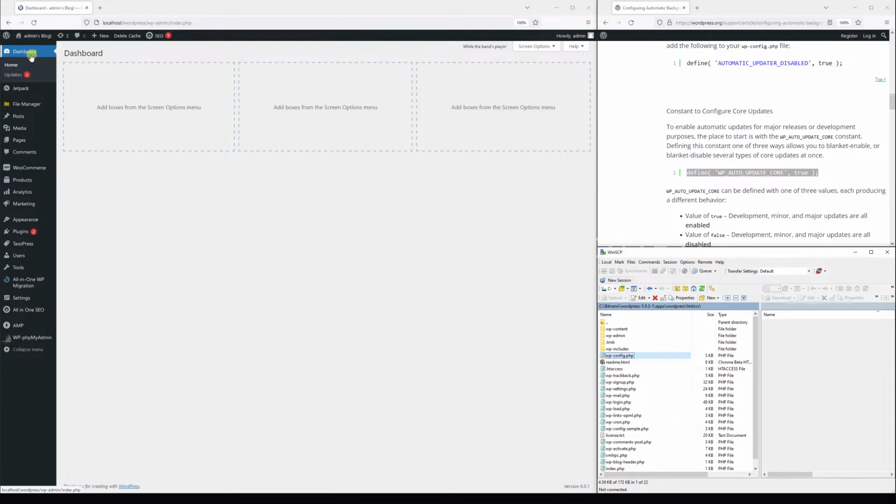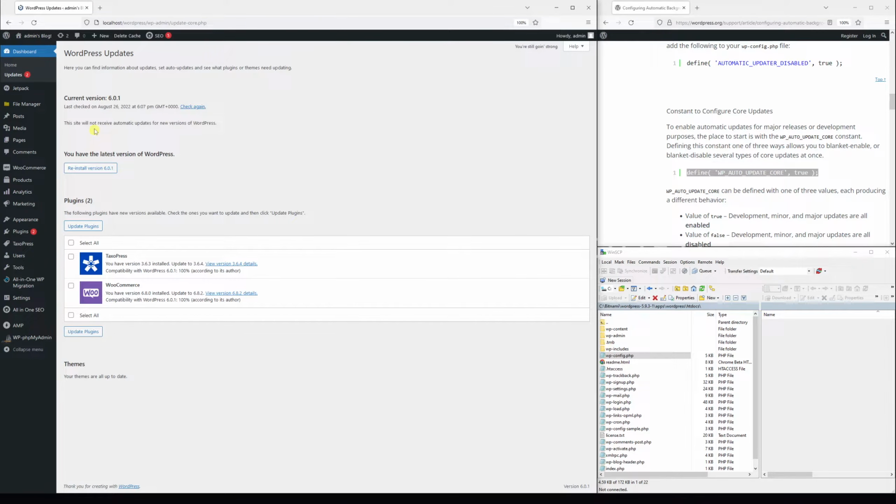And now if we go back to the WordPress dashboard and go to updates, you'll see a message: This site will not receive automatic updates for new versions of WordPress. So ultimately, we just disabled WordPress core updates. And next, I'm going to show you how to also disable WordPress theme and plugin updates.